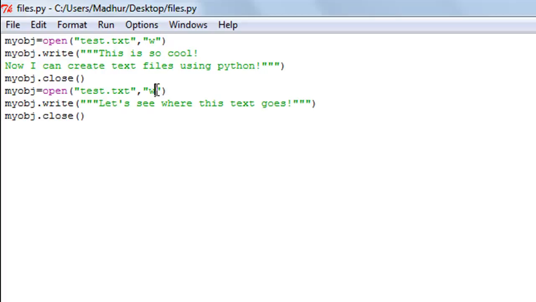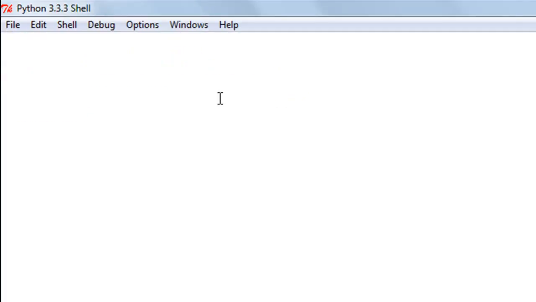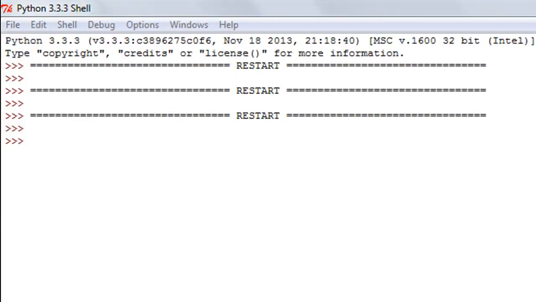you'll have to change the mode in which you access the file the second time to append instead of write, right? So in this way we are instructing Python that this text is supposed to be appended to the end of the file, and it's not supposed to replace the content that's already there. I save the file, and when I execute it now, again, I don't see any message.